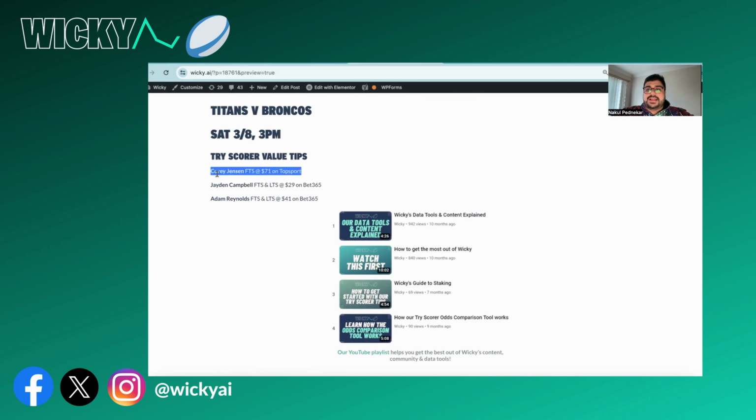So anyways, it's almost like I hear the Supercoach podcast and stuff say a vibes pick. It's not exactly a vibes pick, but there's a couple of different reasons why I like Jensen to crash over first. And the other two picks for this game are Corey Jensen, FTS 71s on Top Sport, by the way. Jaden Campbell and Adam Reynolds, both FTS and LTS on 365 separate plays. Campbell is 29s, Reynolds is 41s.